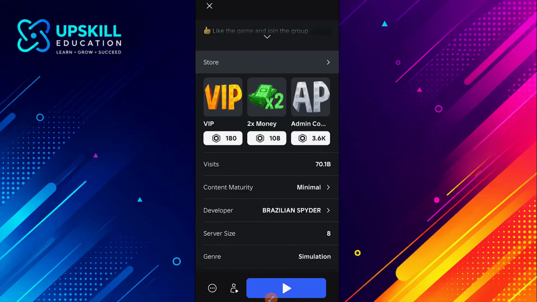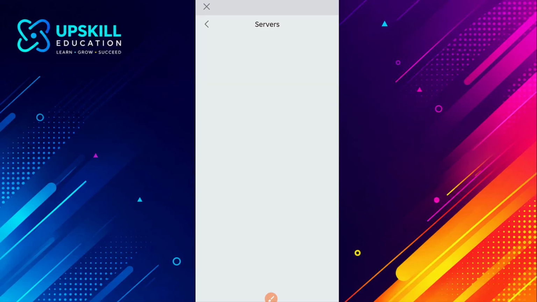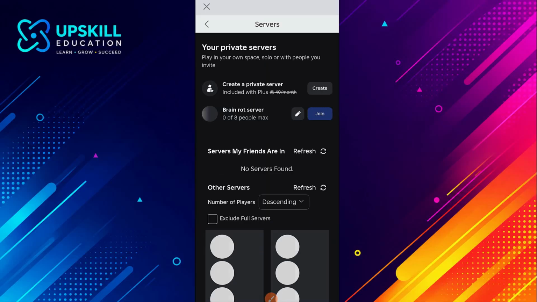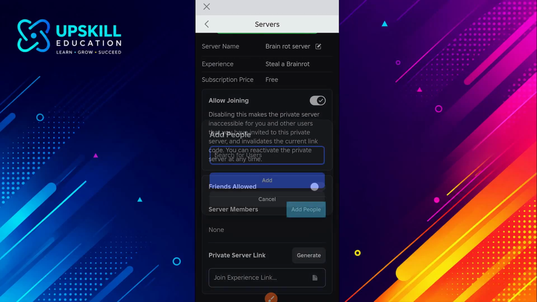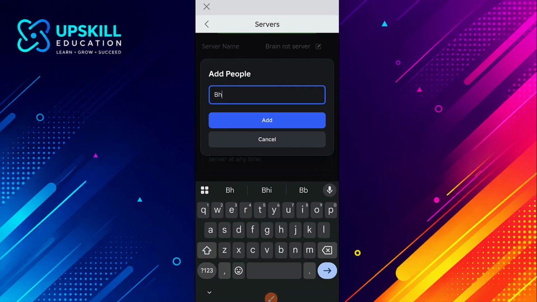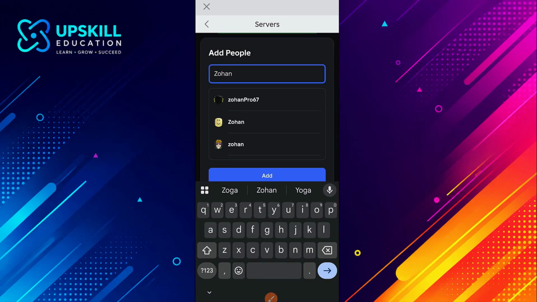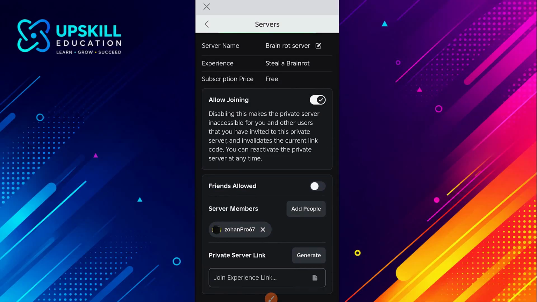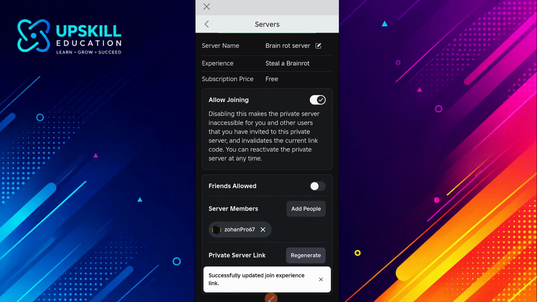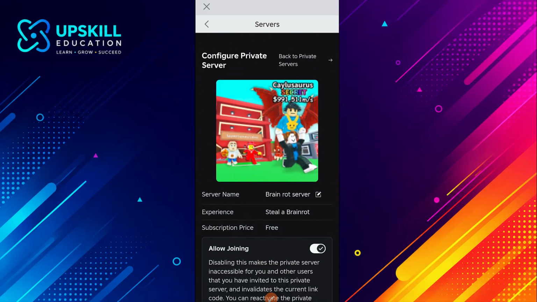If you want to add some people, we will head over to the servers. Click on edit, and basically we click on add the server members. We will write the name of the person we want to add, and we click on add like this, and that's how we can add our friend to the server game. You can also generate the private server link from here. You click on generate and you can send it to someone which you want this game to be joined.